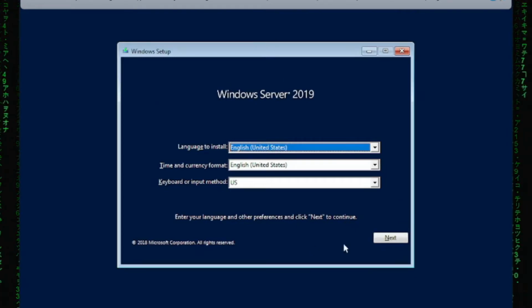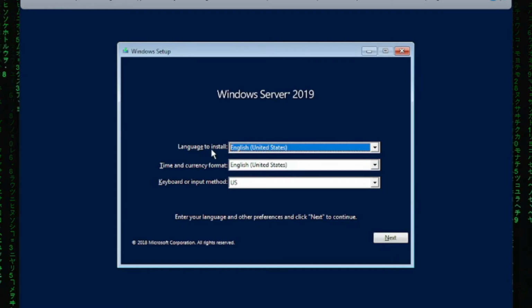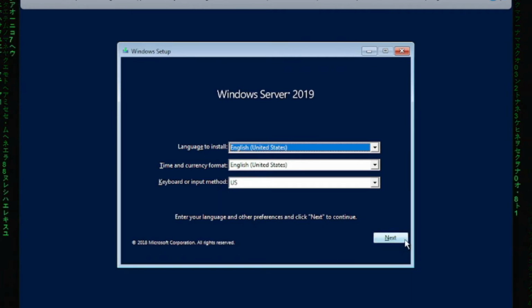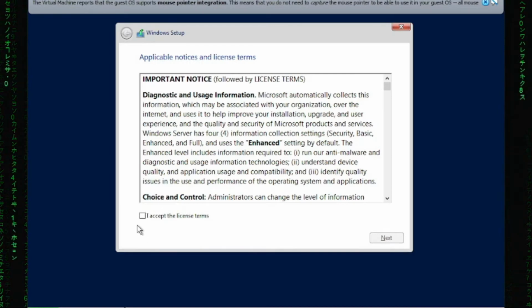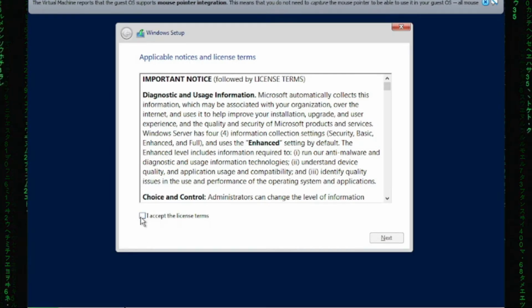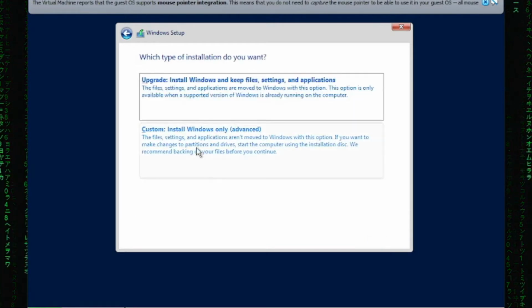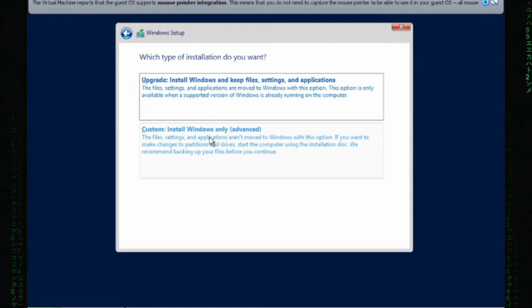Alright, so here's the installation wizard to install Windows Server 2019. So I'll leave the language, the time and currency format and the keyboard input as default. Next, install now. Here's the checkbox to agree to the license terms. Next, here you would select custom.